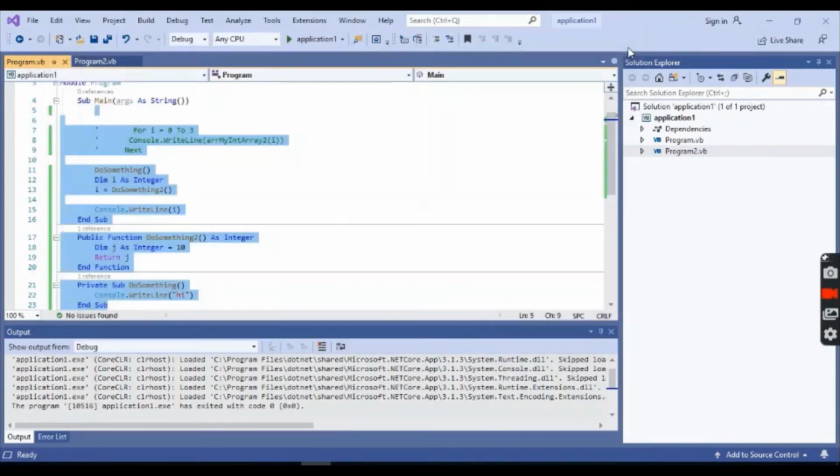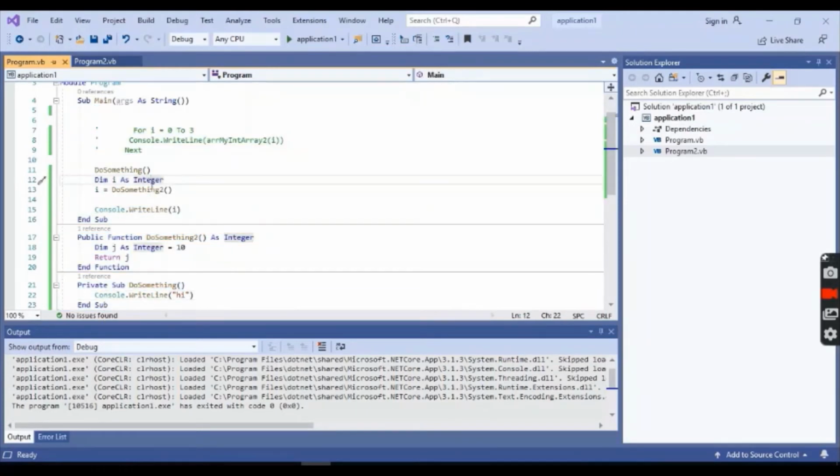So you see here the difference. Even in the same project, if I'm using different VB files, it's not accessing a private method, but in the same file it will access it, and public can be accessed in this project and in any new project.